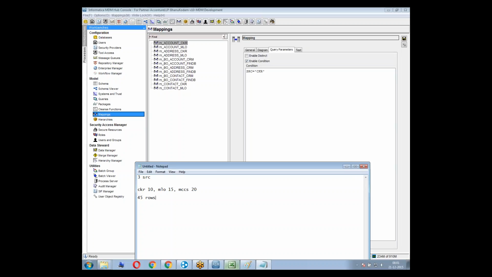It will contain 45 rows. There will be a column named SRC in the landing table. That will be CKR for 10 rows, the value will be MLO for 15 rows, you understand, right? And it will be MCCS for 20 rows.